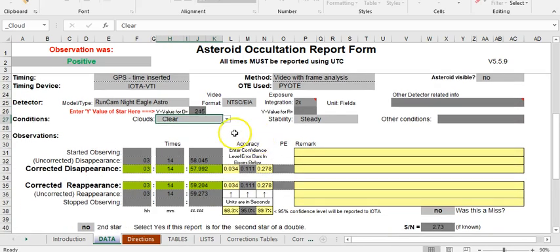The reason you have to do that is because the rolling shutter has to be taken into account. It doesn't see the frame all at the same time, like a normal astro camera might. So you need to put in the Y values there, and if you notice when I did make those changes, the value of the corrected time changed. So that's the only time these cells are used, for the Run Cam Night Eagle.